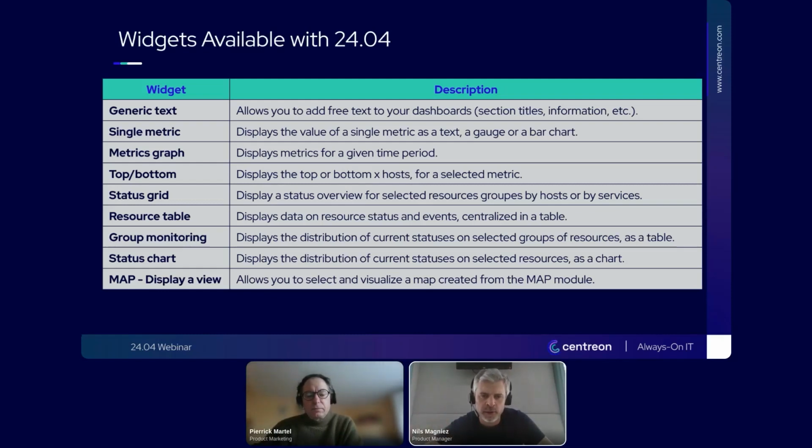After that, we have a generic metric graph widget, which would allow you to display several metrics on one graph on a given time period, last 3 hours, last day, these kinds of things. Don't worry, I will show you that on a real platform in a minute. After that, top, bottom: you select a metric for a group of resources, and you will be able to display the one with the highest value or the one with the lowest value.